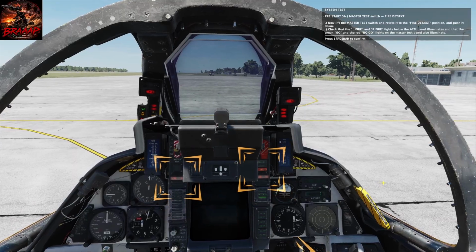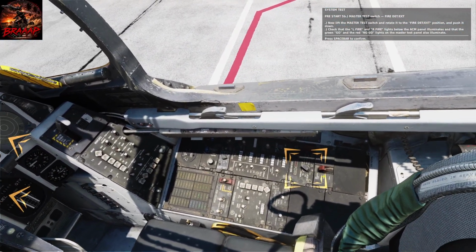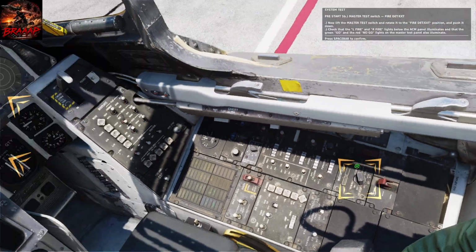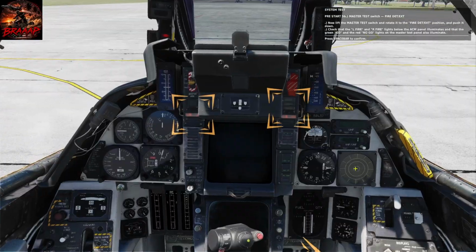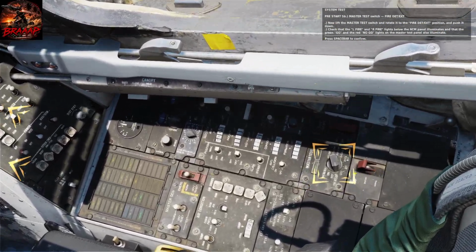Now lift the master test switch and rotate it to the fire detection/extinguish position and push it down. Check that the left fire and right fire lights below the ACM panel illuminate and that the green go and red no-go lights on the master test panel also illuminate. Press spacebar to confirm.